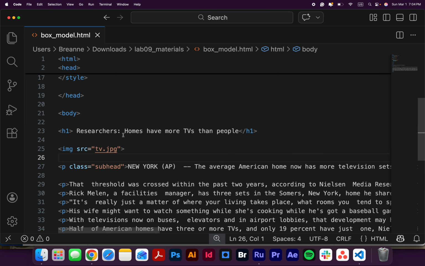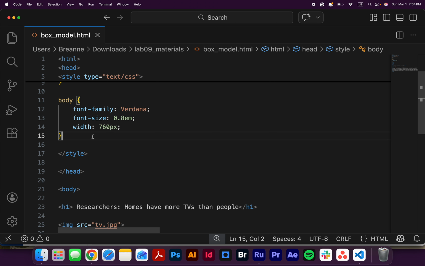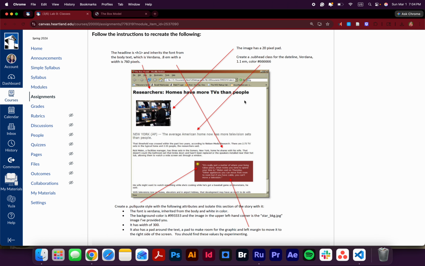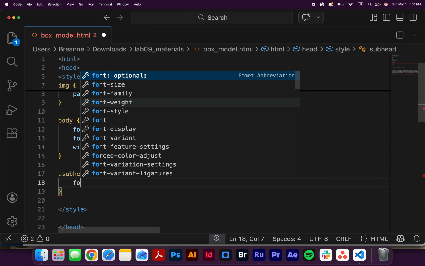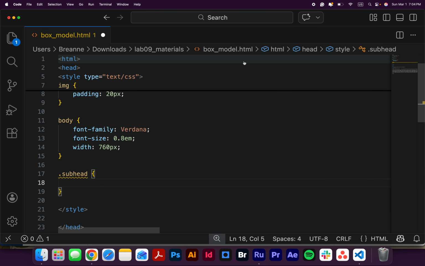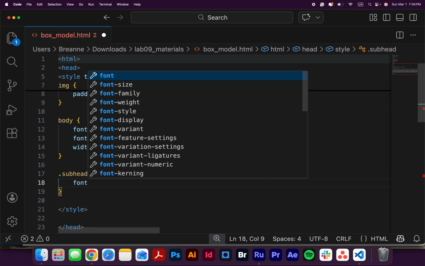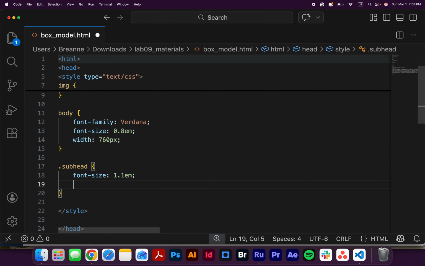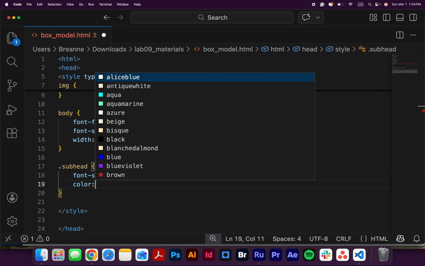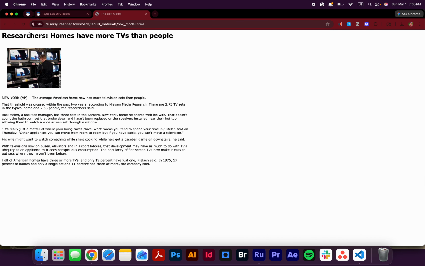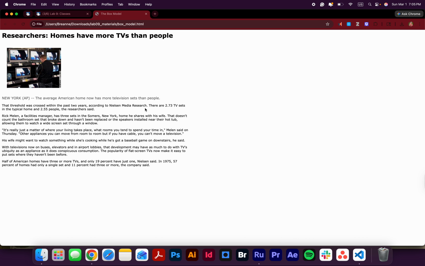And now I can target that class in my styles. Go .subhead. And again, font family is already Verdana, so we don't really need to change that, but let's change the font size to 1.1 em, and then we want the color to be, yeah, all 6s. Alright. Perfect, that looks great.